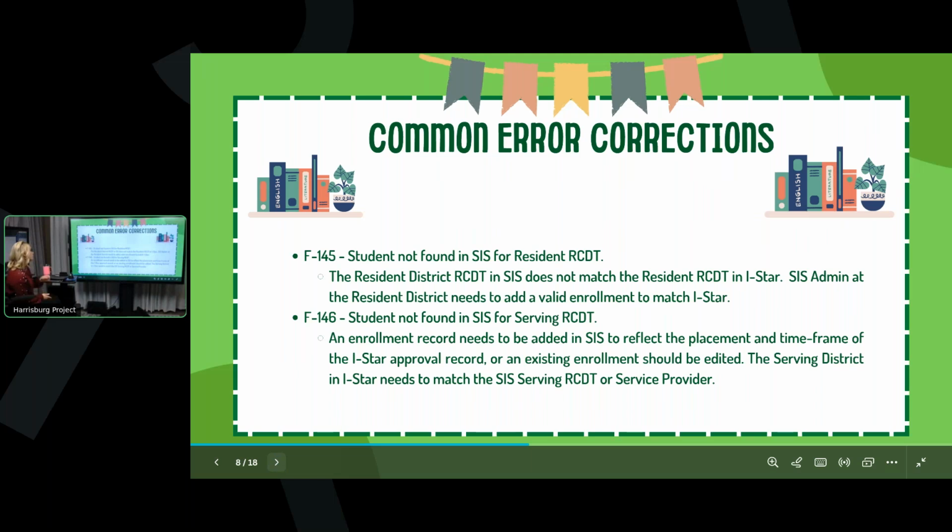Okay? So we have a lot of SIS errors right now. We have over 20,000 errors in the state right now, and that's not including Chicago. There are over, I think, over 40,000 right now. So a lot of those are going to be SIS errors.